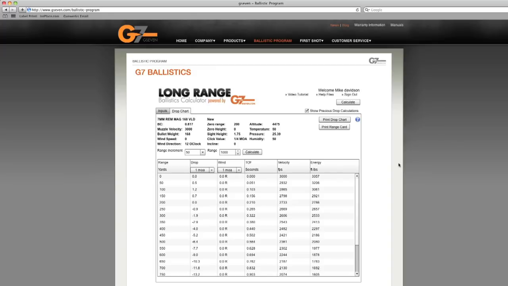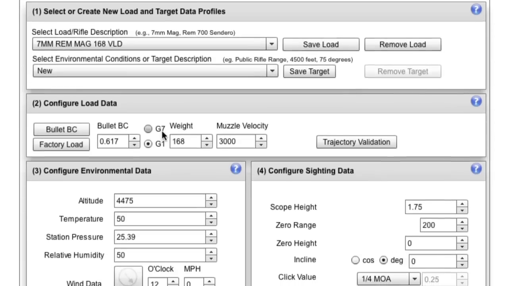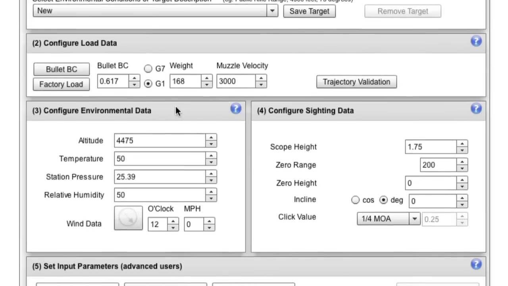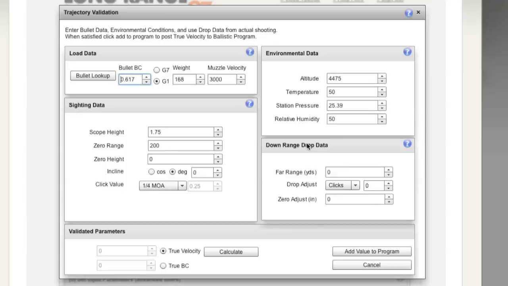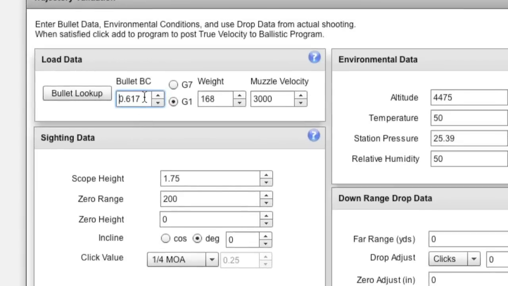All right, we're back from the range. We've got our group height averages, 2 inches at 600 and 6.9 inches at 950. We'll go back to our inputs page at our ballistics program, and there's a tab here that we're going to hit. It's called Trajectory Validation. We'll select this tab, and that's going to actually let us put in the data that we just shot at the range. So it'll populate some of the screens for you right off the bat. The same ones that we use to generate our drop chart will be here.